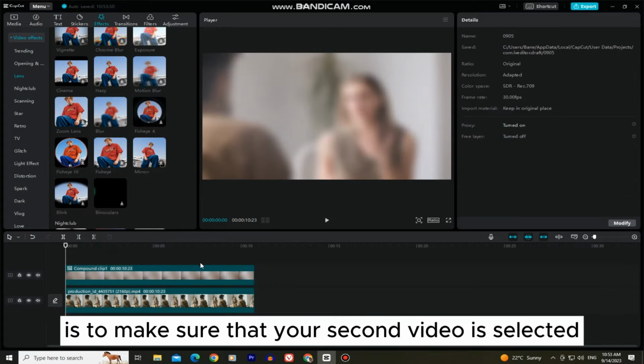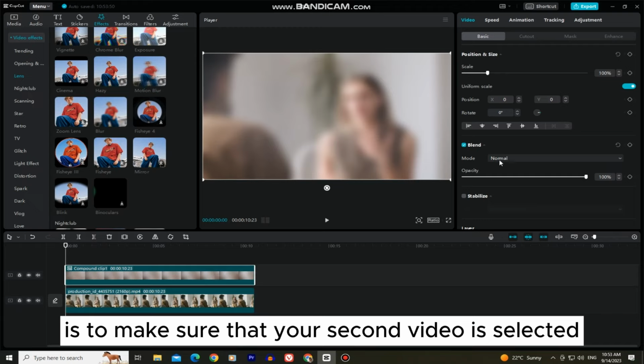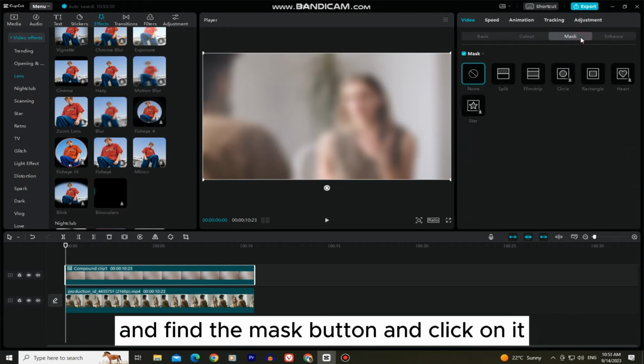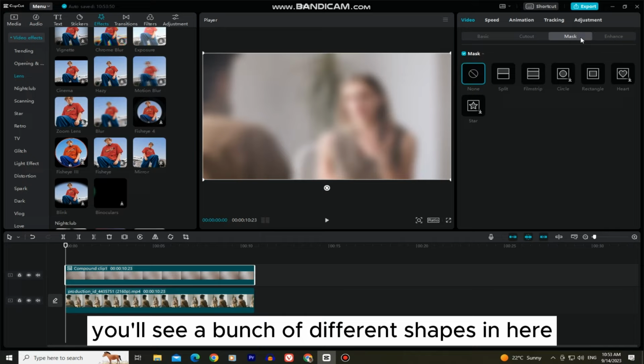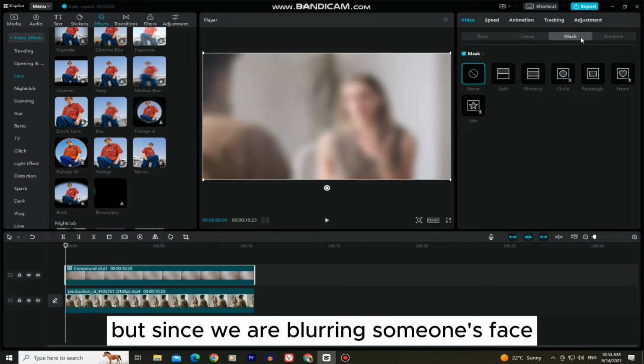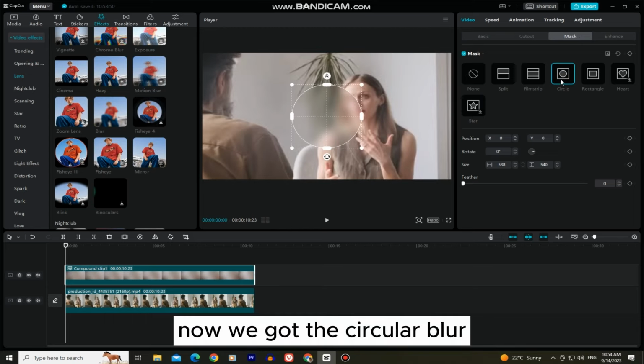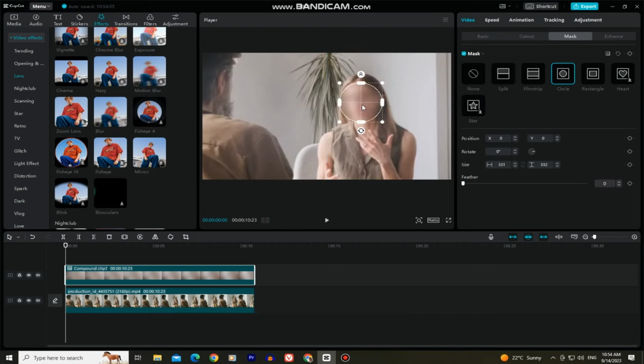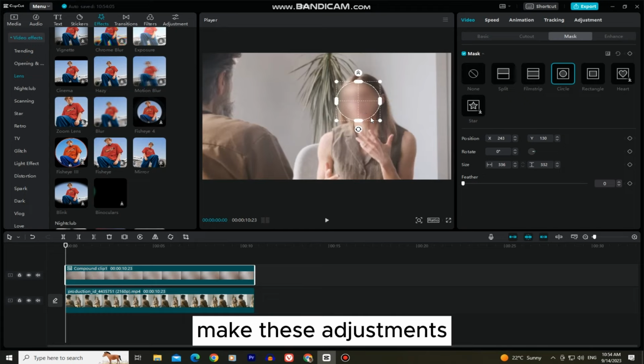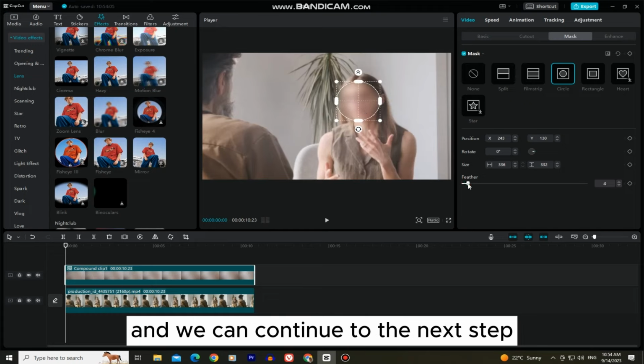The next step is to make sure that your second video is selected, and find the mask button and click on it. You'll see a bunch of different shapes in here, but since we are blurring someone's face, we will select the circle mask. Now we got the circular blur which we can resize and reposition over our face. So take your time here, make these adjustments, and we can continue to the next step.